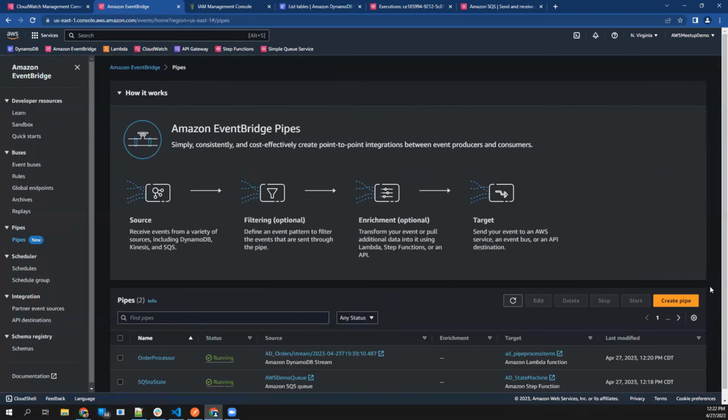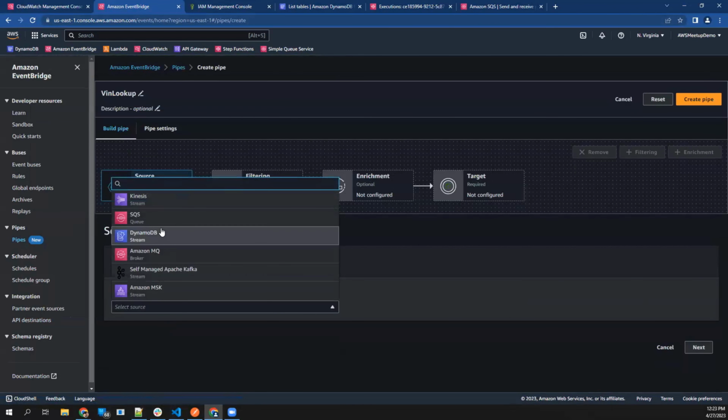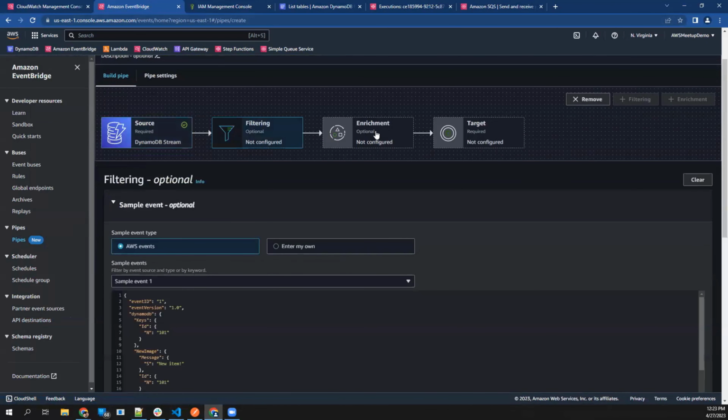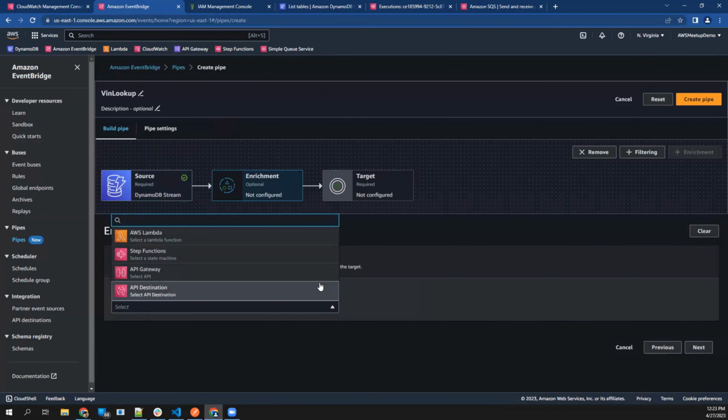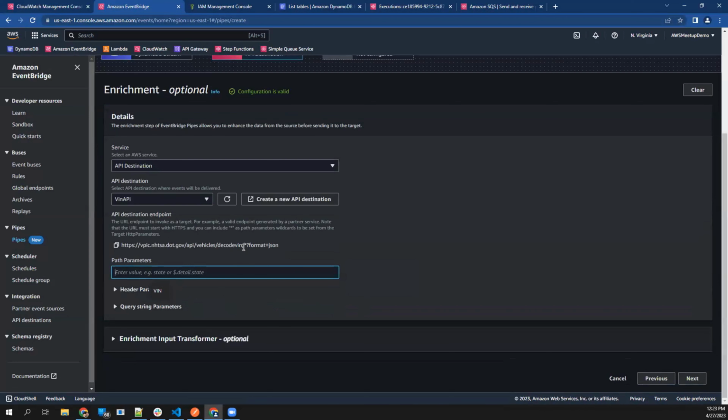Let's try pipes again. Source, Dynamo, cars, next, with that enrichment. Okay, destination. So we'll use that VIN API. Now, as for that wildcard, what we'll do is just put in a path parameter that's going to pull that new image object out of that Dynamo stream, and it's going to grab the VIN number from it, and that's just going to replace that into here.